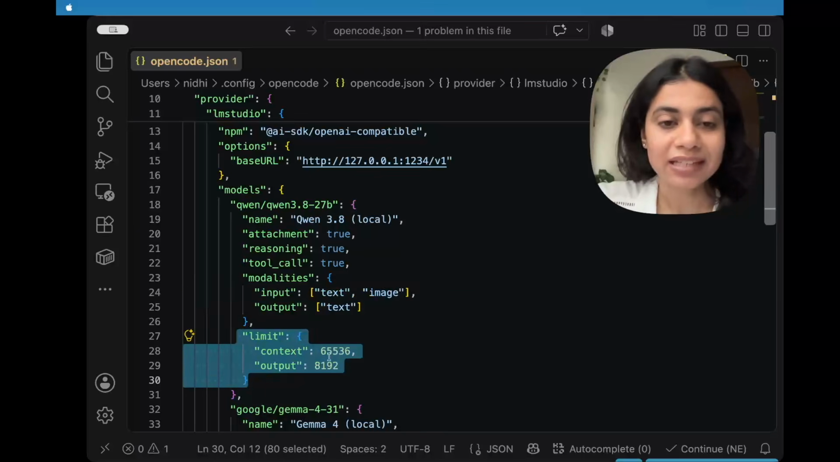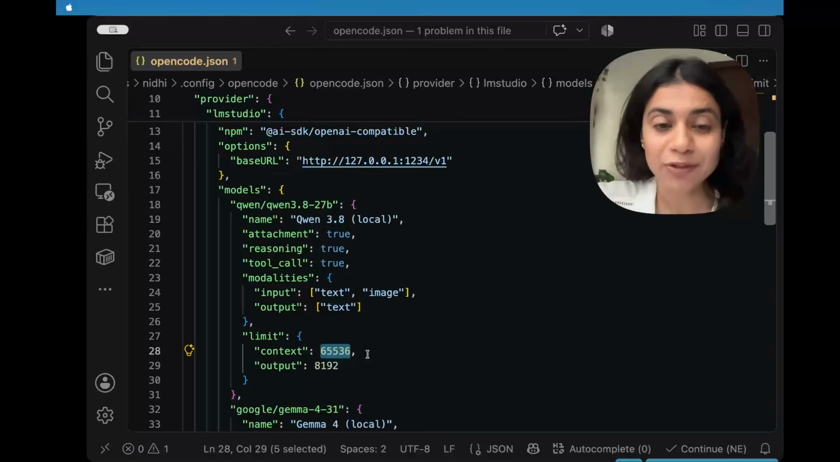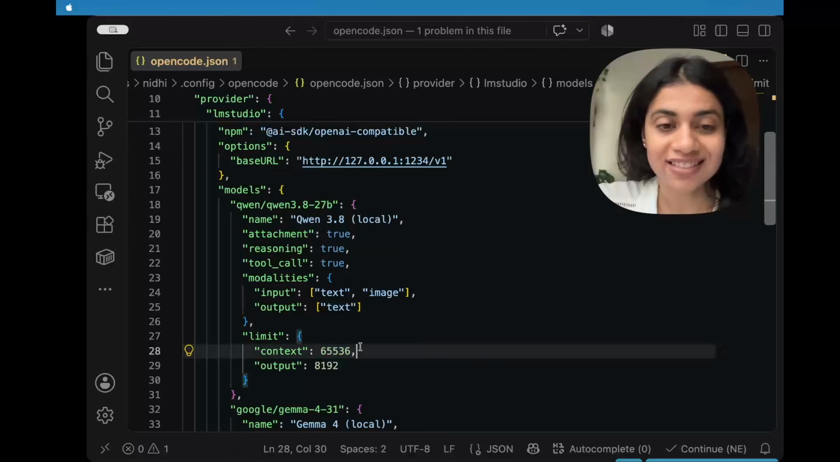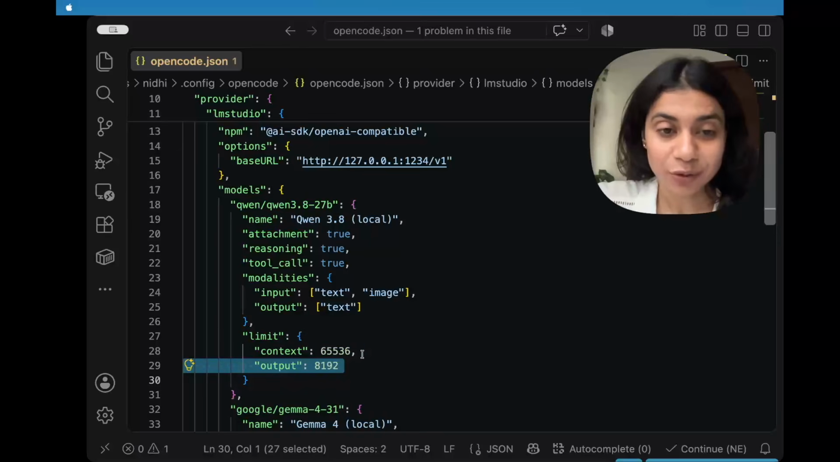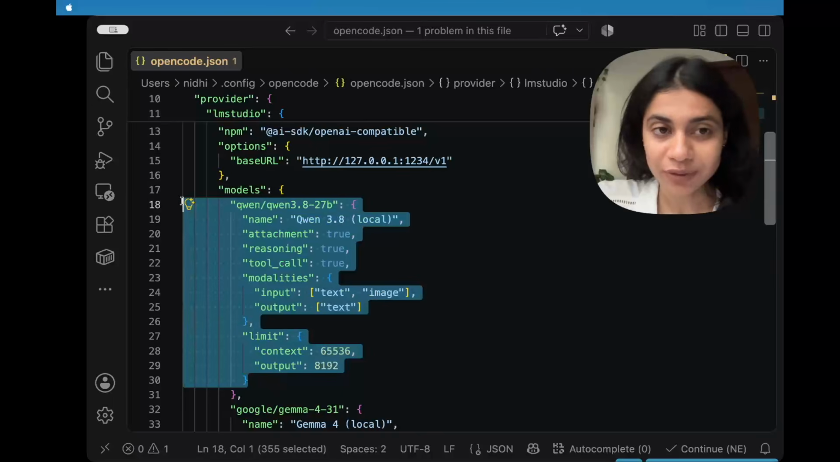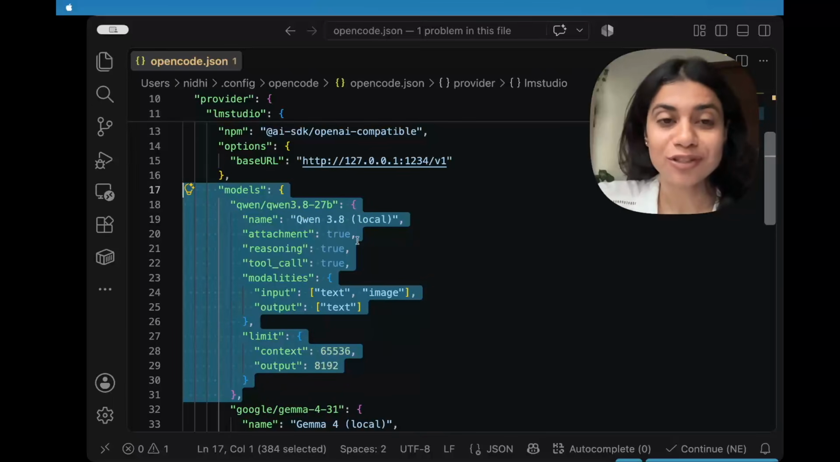And this is the limit. So I've set the context limit to be 65,536 tokens. And this is the output limit, which is around 8,000 tokens. So this is what you need to add in. I'll put this whole JSON file and share it in the description of the video.